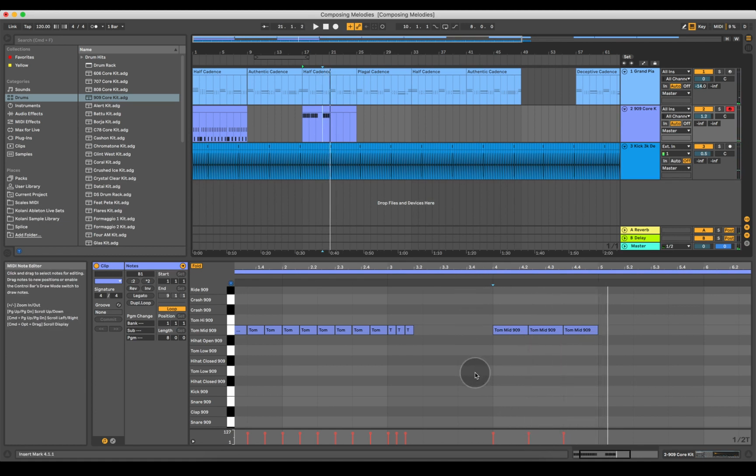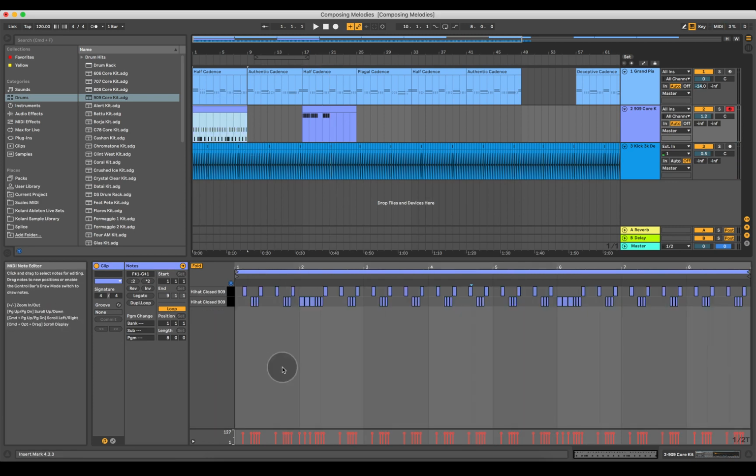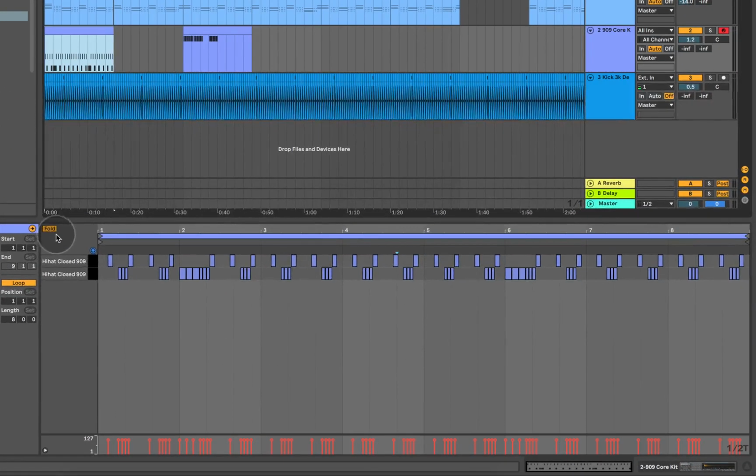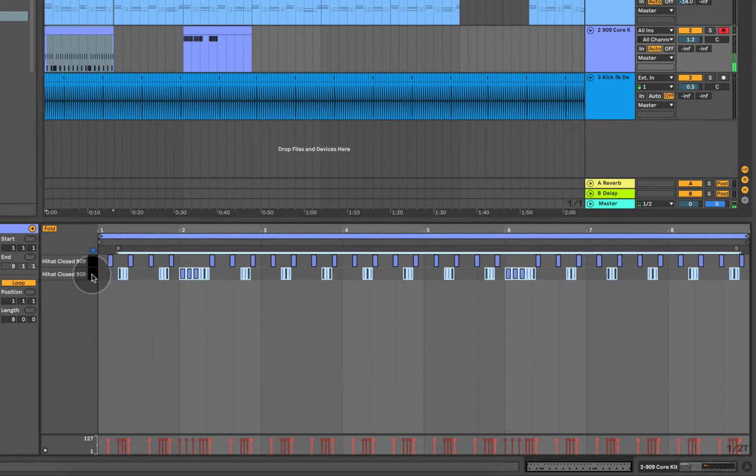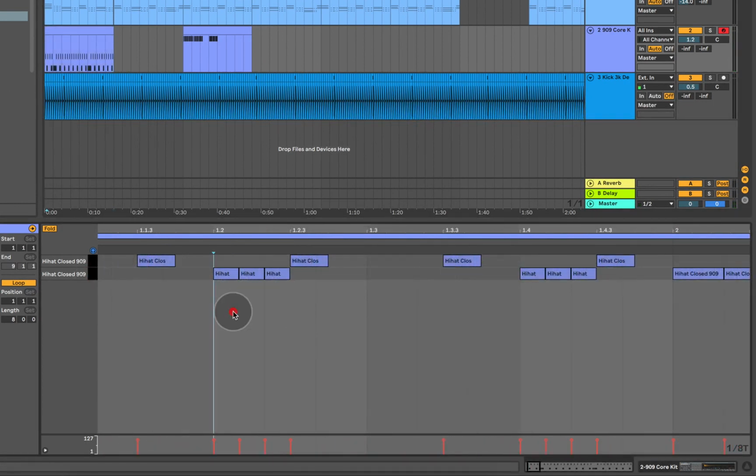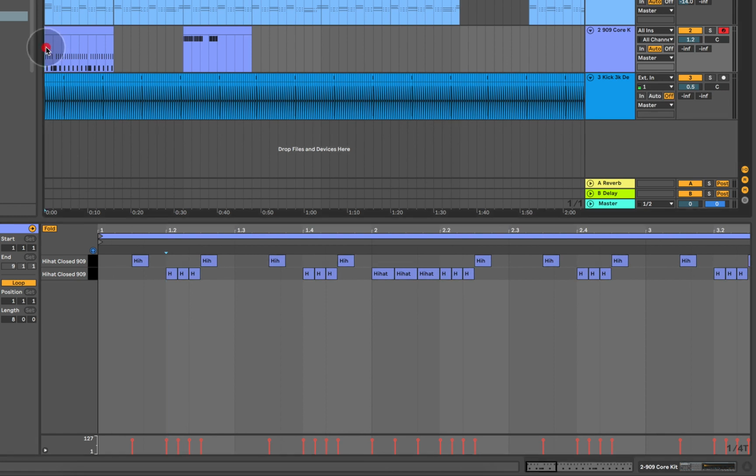Now, how would you apply these? Well, I've got an example over here where occasionally the hi-hat, the closed hi-hat, is playing 16th note triplets because we've got 2 16th note divisions divided into 3 equal sections. This is what it sounds like.